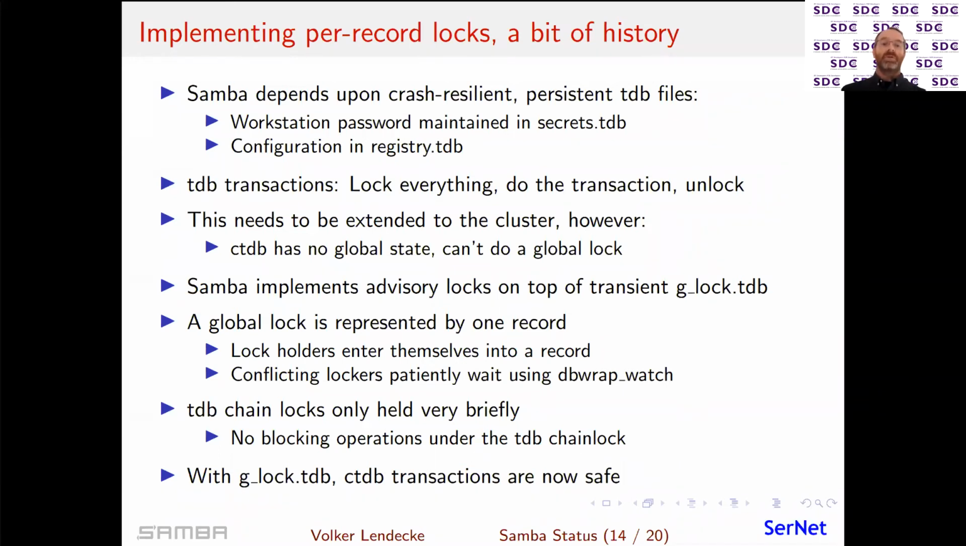As I said, TDB was extended to, for example, do persistent TDB files. We store our workstation password when we are a member of an Active Directory in secrets.tdb. Our configuration is in registry.tdb, and that better be stable. So we implemented transactions for TDB, which are very, very coarse, I would say. We lock everything, we do the transaction, we do our msync, fsync stuff, and then we unlock. So while we are doing this transaction, everything is stalled. Everything else is stalled.